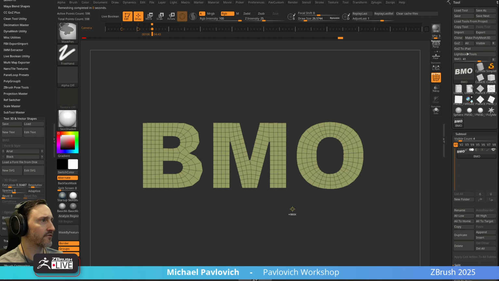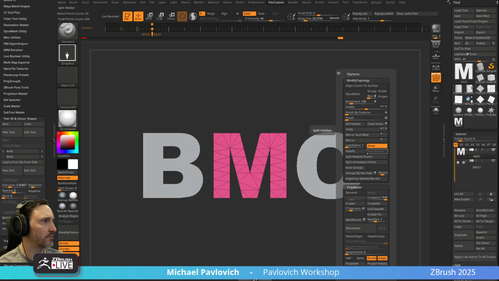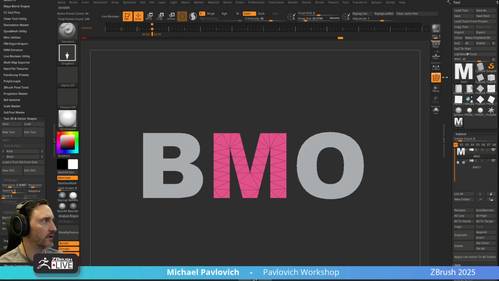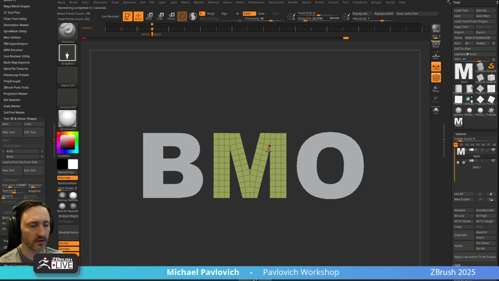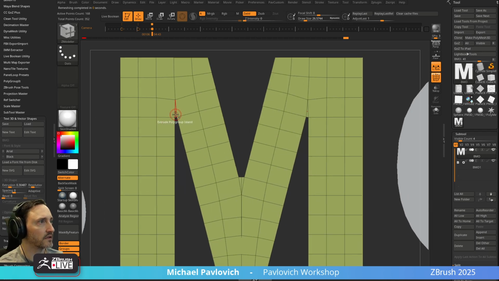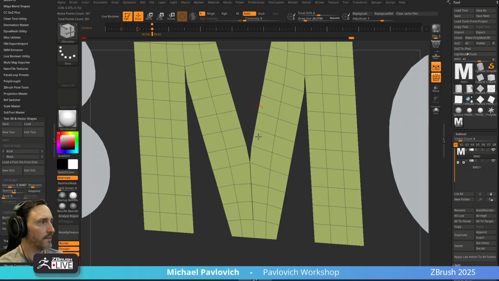In fact, for that M, we could also try this. Let's go ahead and split this out, split hidden, and then we'll do an LSIM, ZRemesher double, geometry modify topology, mirror and weld across the X, turn on X symmetry, hold down Alt here, and then we could just isolate this and delete it. It looks like down the middle, it's not welded.